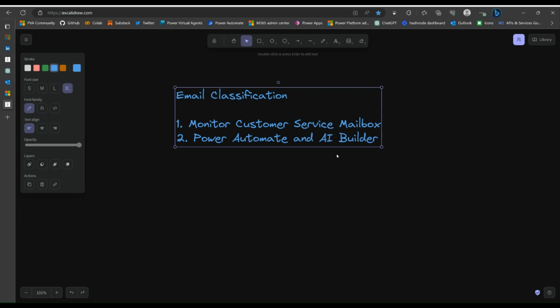Let's have a look at AI Builder. We will build something useful, something you could implement in your business as of today. We will use Power Automate to build a flow to classify emails.